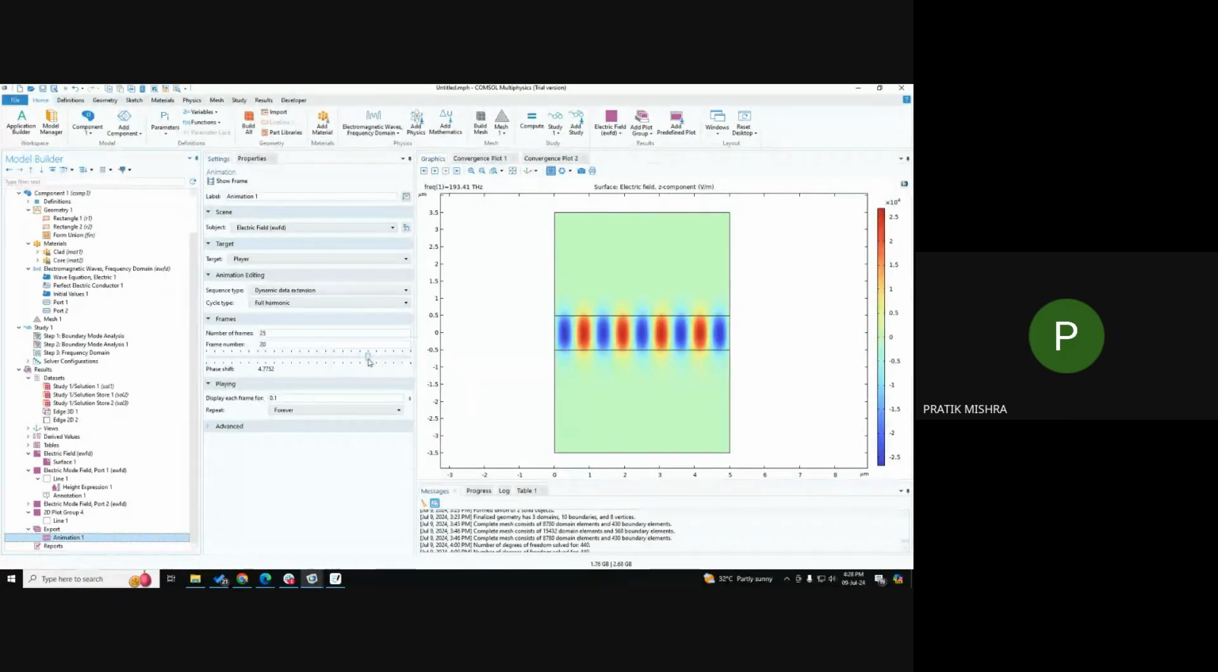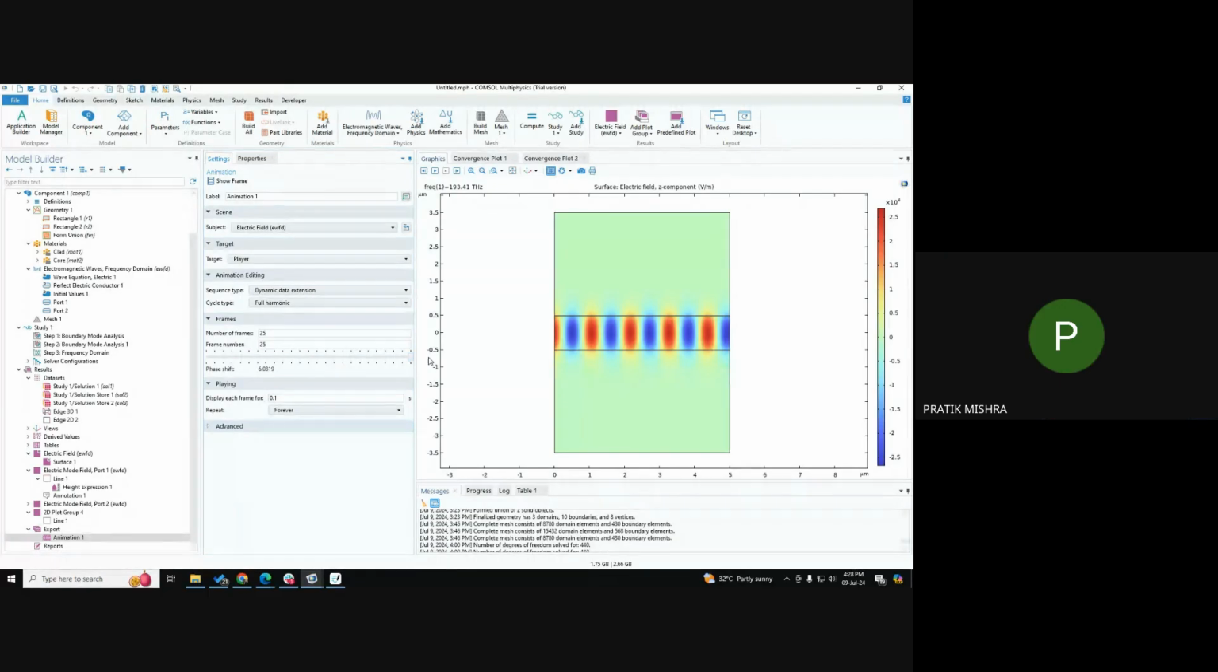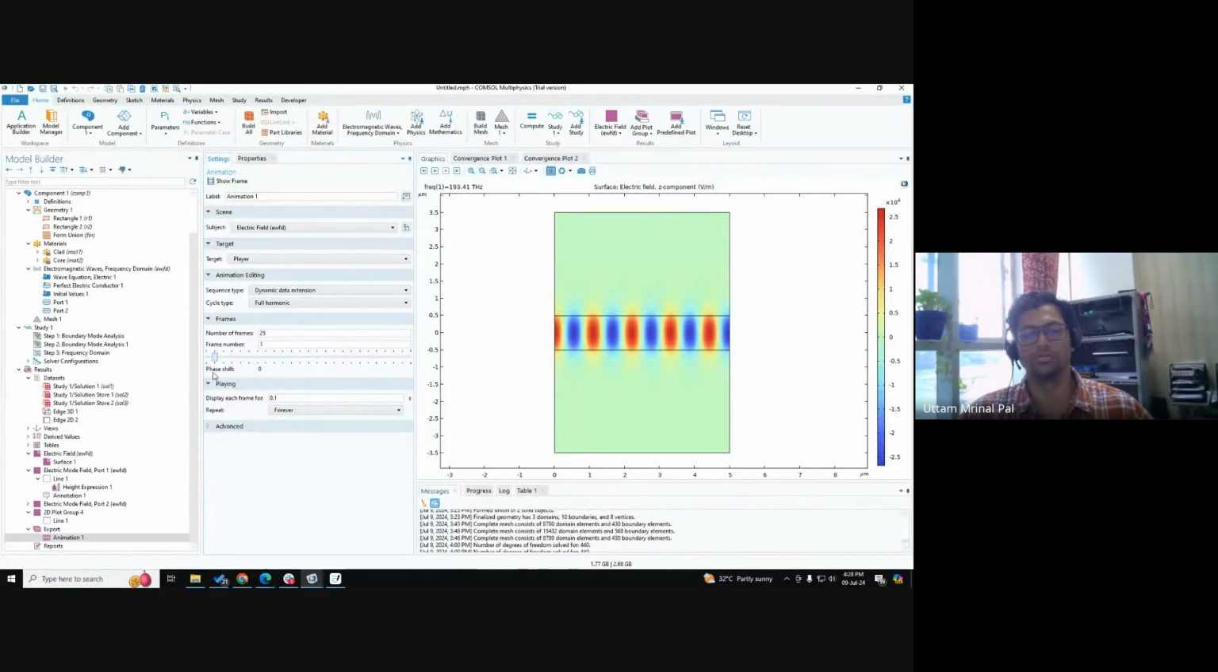Okay. So where can I change it? Sequence type. This is for 0 to 2 pi. It'll be based on different phases of launch.